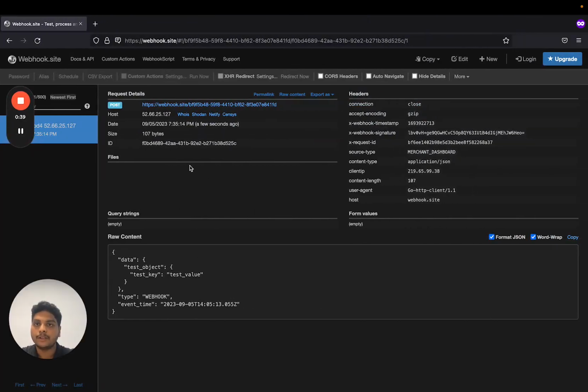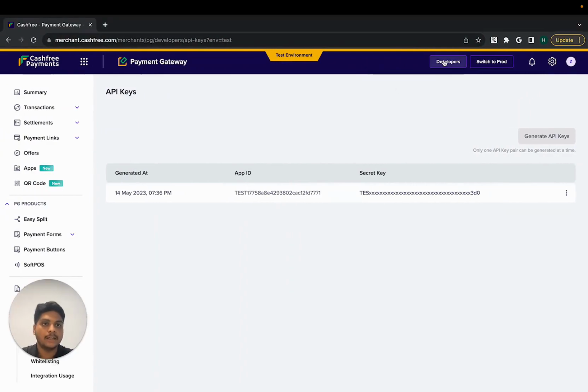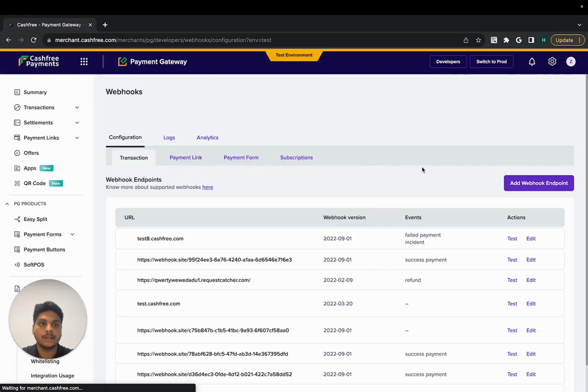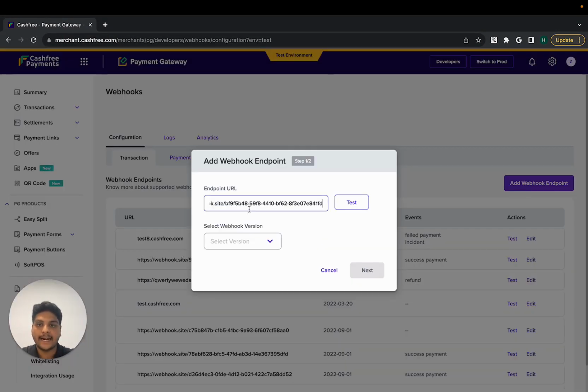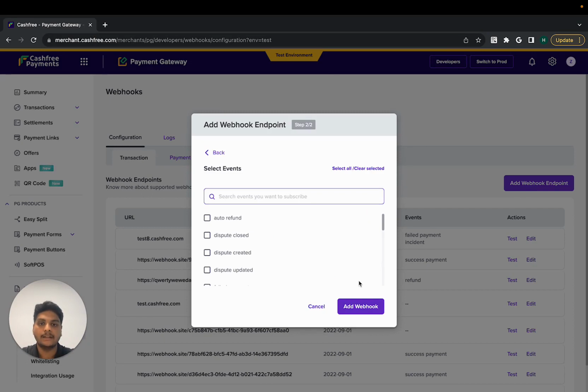For that, I am using a site called webhook.site which creates an instant webhook. I am copying my webhook. Go into the merchant dashboard, click on developers, click on webhooks, click on add webhook endpoint and add the webhook which you want to add. Click on test and select the API version and click on next.